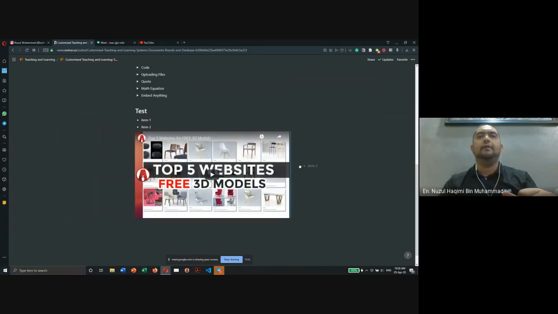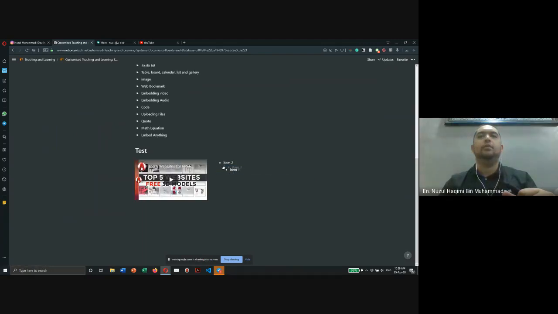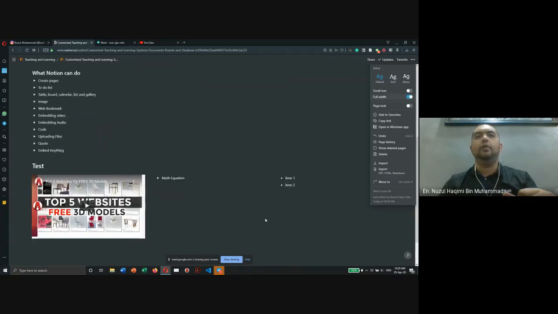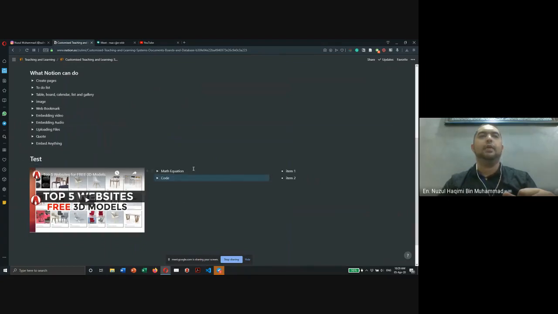Maybe you want to arrange something. You can just drag and drop. If you want to arrange your items, item 1, item 2, or if you want a math equation, etc., you can add another column if you want. So you can have 3 columns, or you can have full width. So anything that you want, you can customize your page.